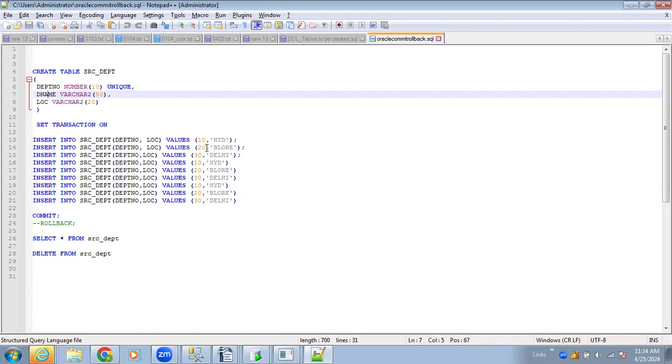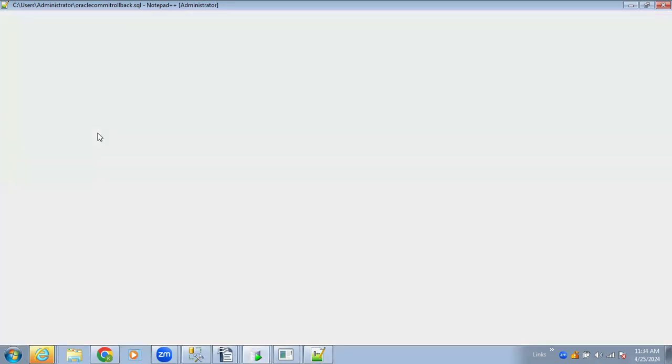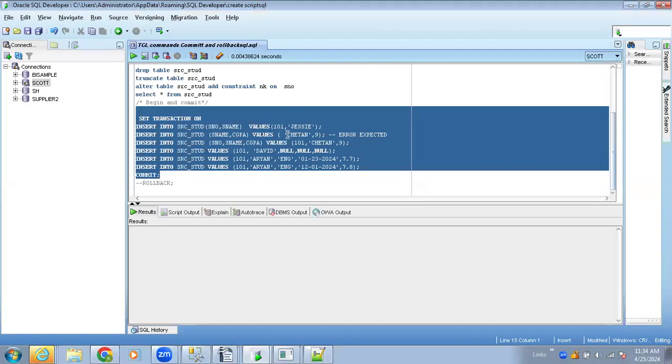Department number, location: 20 Bangalore, department number 30 Delhi, and then I have given a unique value department number as 10. So this is going to give a violation at line 16. It is going to give a violation, department number 10, because it is already existing. Then it should write until 10, 20, 30, and from here onwards, it should not write, right? Because it's a unique key violation. Then it is going to roll back that entire transaction, unique key violation.